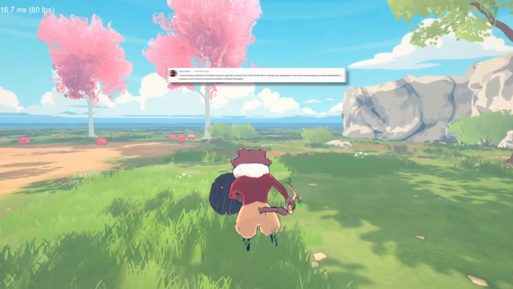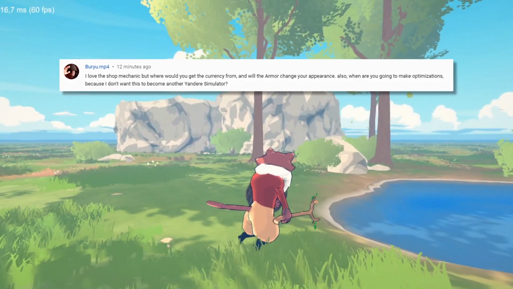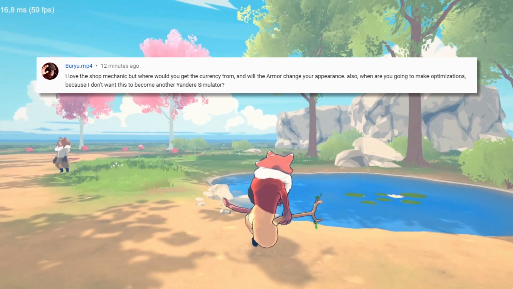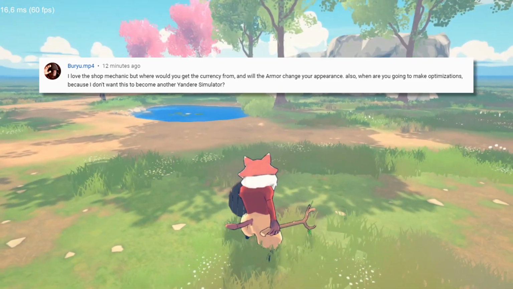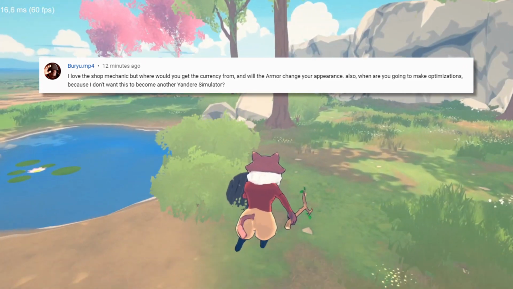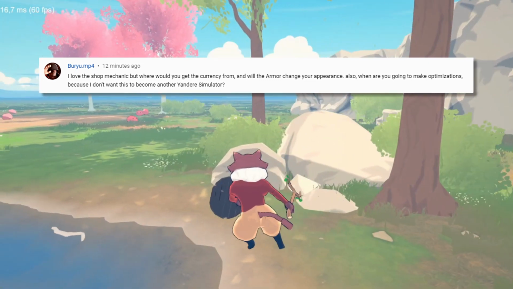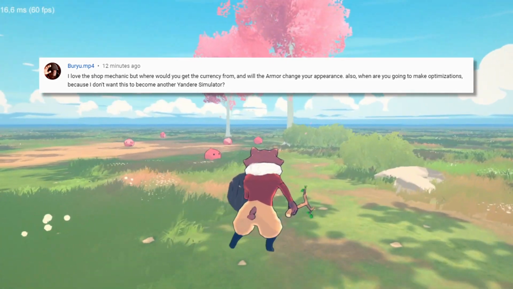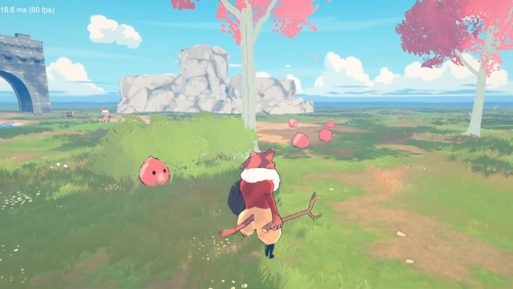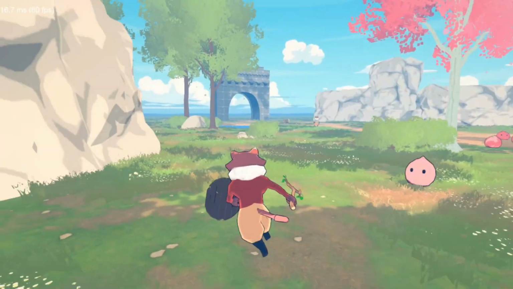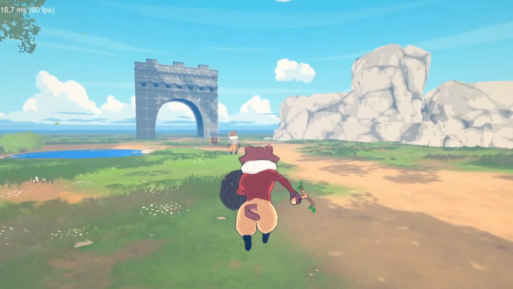Finally, we have Burio, who's asking, where will you get the currency from, and will the armor change your appearance? Also, when are you going to do the optimization? So you will be able to farm currency in different ways. The easiest way will be to drop it after killing a creature. Another one will be to sell your loot to a vendor in the town, or to sell it in the auction house to players of the community. There will also be other ways to get currency, like dungeons and major quests, but yeah, we don't have much more detail about it for now.